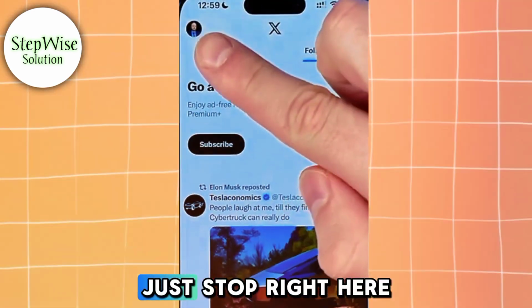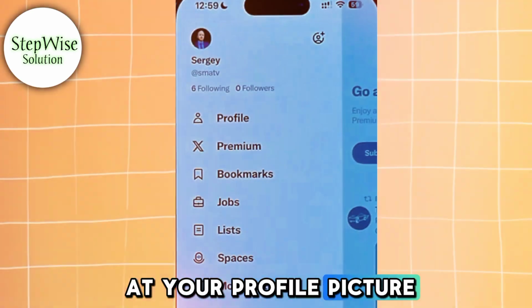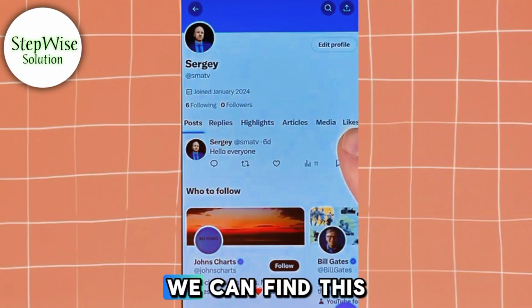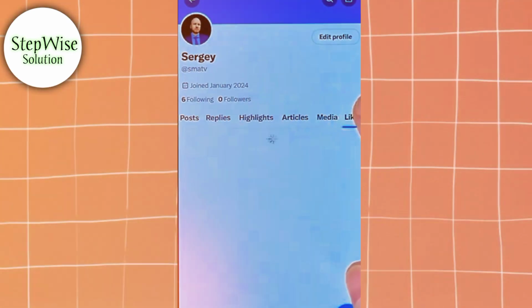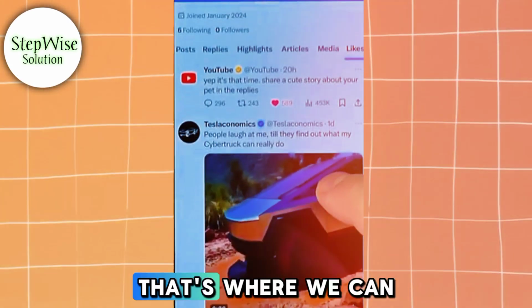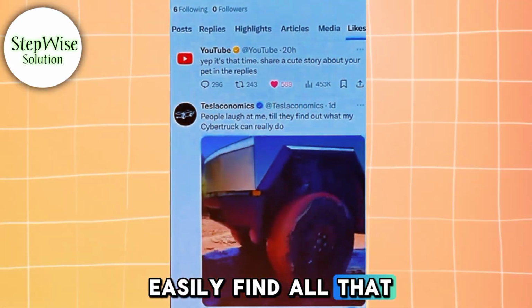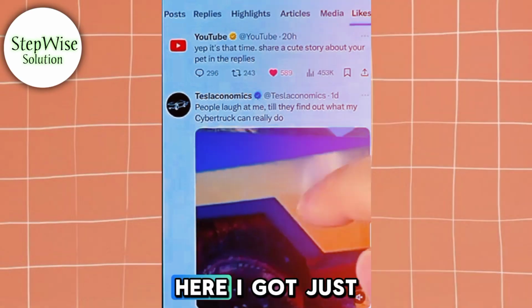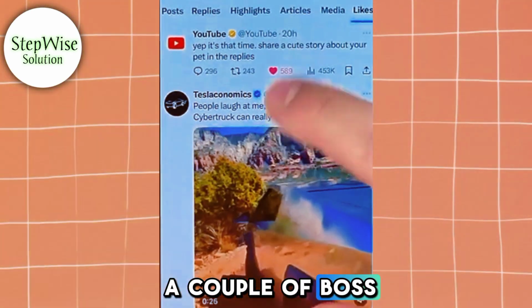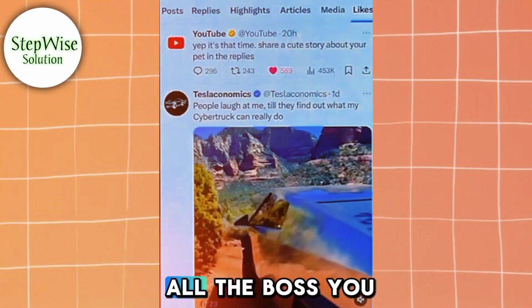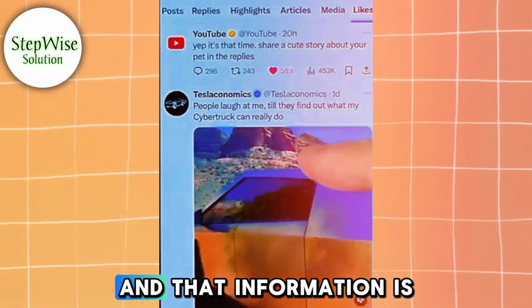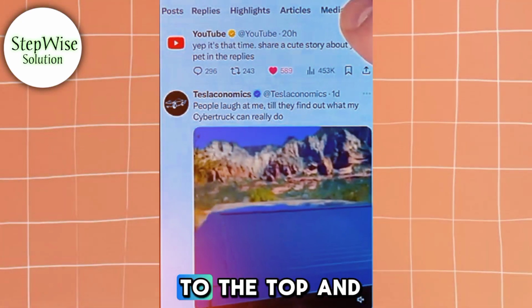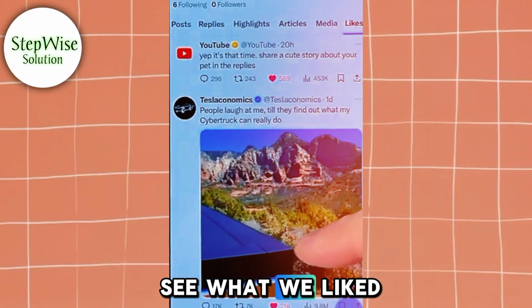Once it is done, just stop right here at your profile picture. And now if we go to our X profile here, we can find this Likes tab. If we head over to the top, that's where we can easily find all that Twitter posts we have liked for all the time. Here I got just a couple of posts. However, you'll find here all the posts you have liked. And that information is actually public. So now anyone can head over to the top and see what we liked.